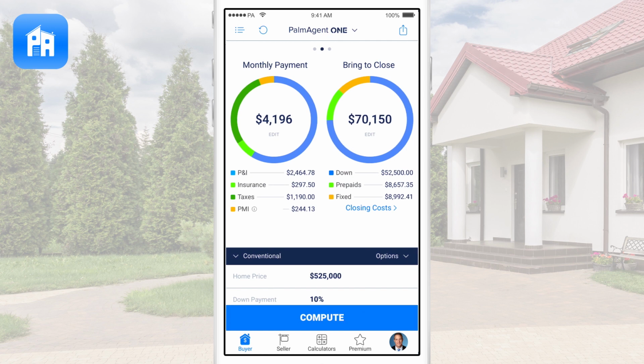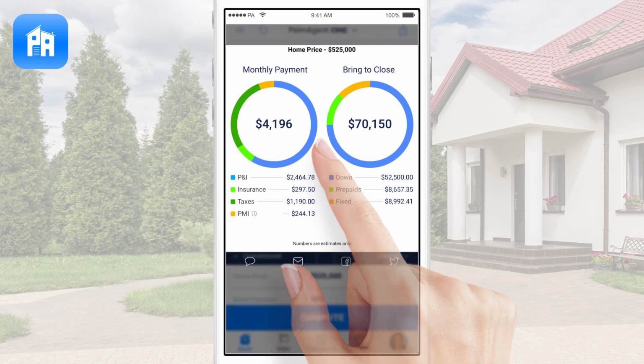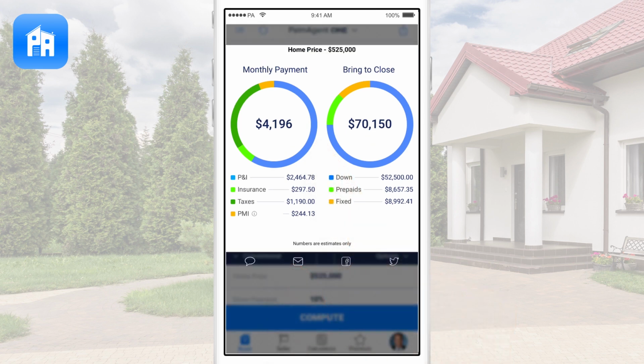A new feature for sending an estimate is called Snapshot. If you want to send a quick image of the results to a client, you can simply press and hold your finger on the screen and an image will appear with the option to text, email, or post it to social media. It's a really great way to get your clients the info without sending them a full report.